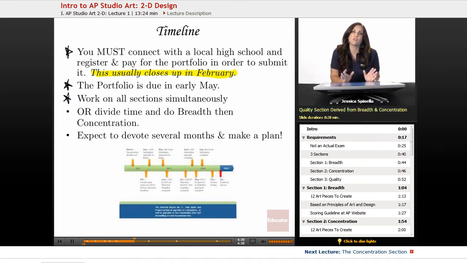There's really only 2 sections you work on because the quality is going to be pulled from the concentration and the breadth. So for your portfolio, you're probably going to want to start working on the breadth section, which are all of the lessons and projects that will be included in this course, as well as your concentration, and you'll want to do those simultaneously. Most people will want to do it simultaneously.